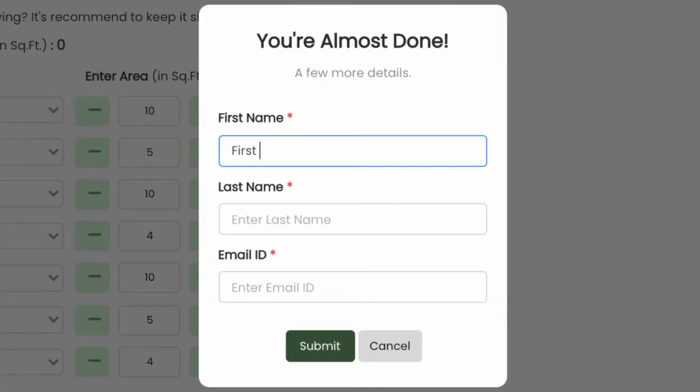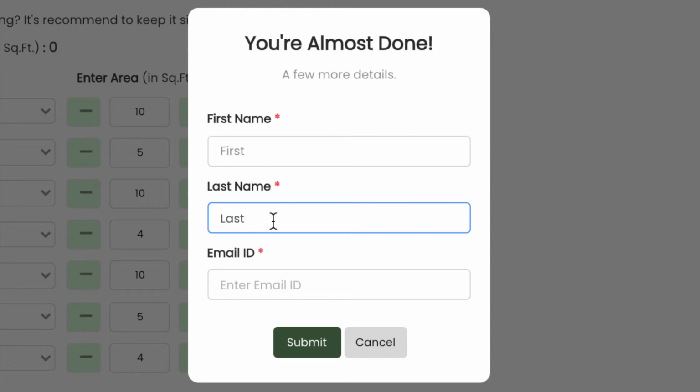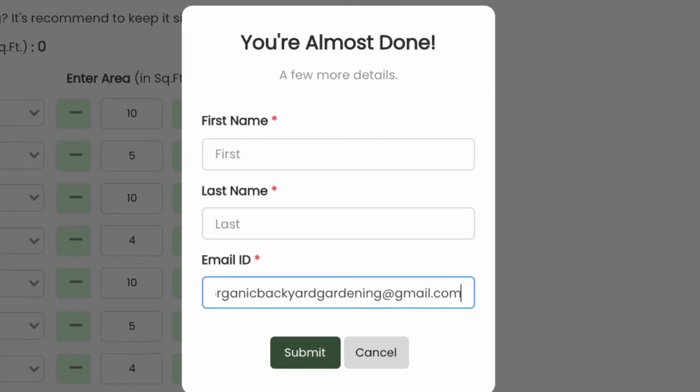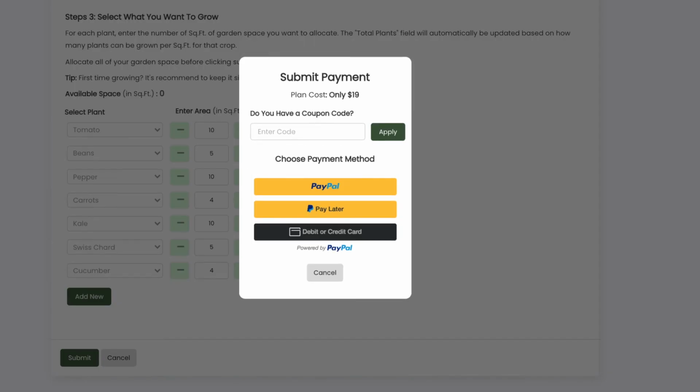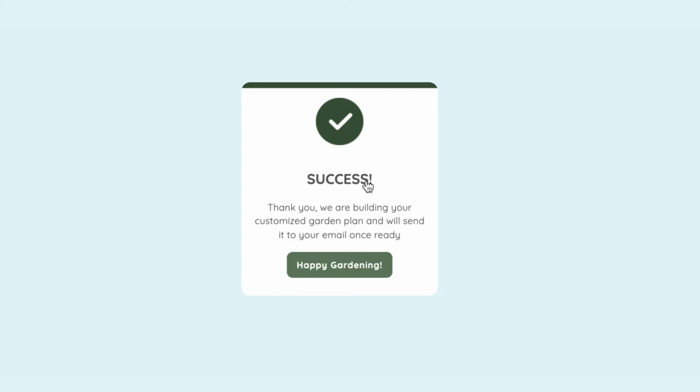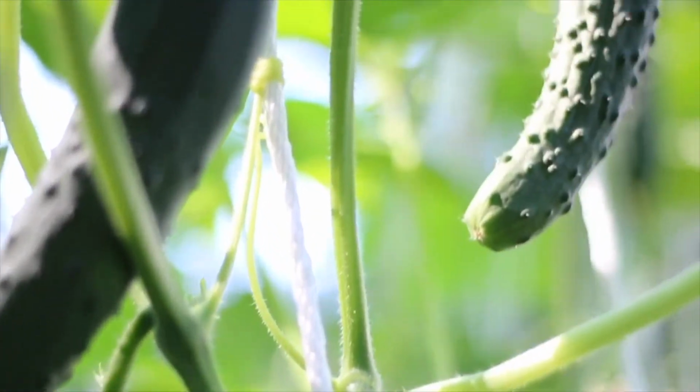You'll type your first name, then your last name, and an email. Then you'll receive the option to pay through PayPal. Upon payment, you'll receive a success notification. Then you'll receive your plan within 24 hours. That concludes part 1. In part 2, we're going to walk through how to use your new garden plan.